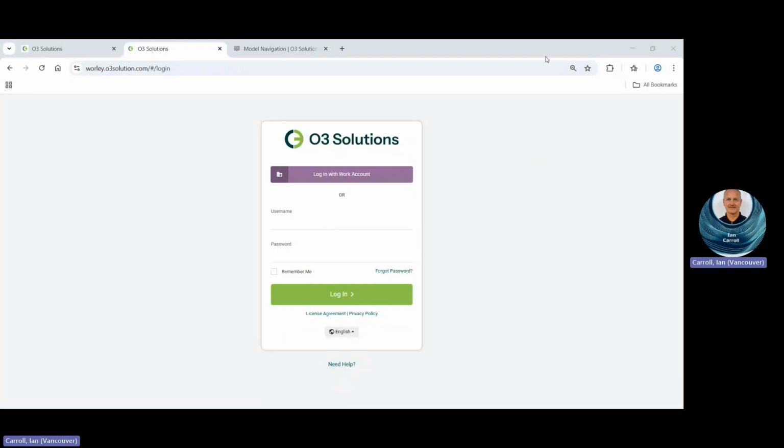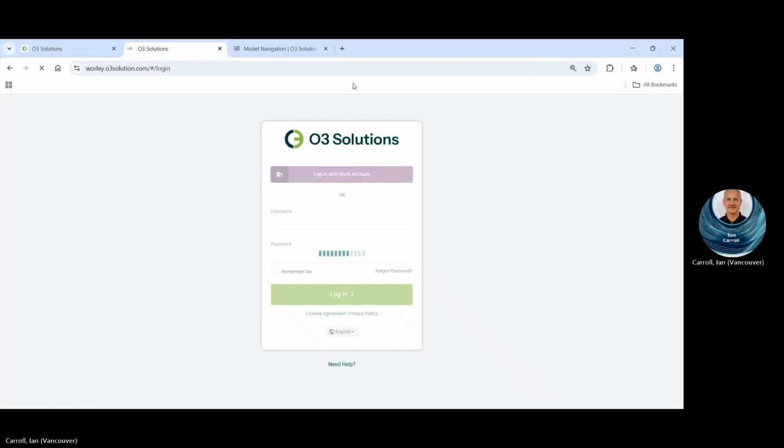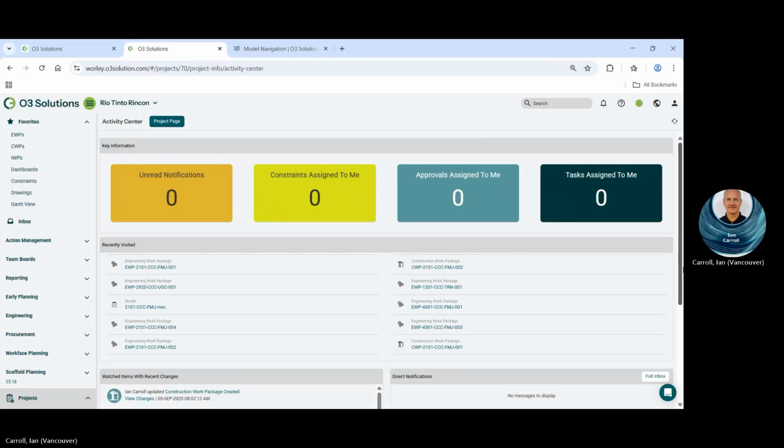All right, so first off, you'll have user access. Once you have user access, you'll be sent a link, and you open that link, and then you will log in where it says log in with a work account. Okay, so this brings you to this, just a standardized homepage. And if you're not on Rio Tinto Rincon, go here and choose it, but you probably will be automatically.